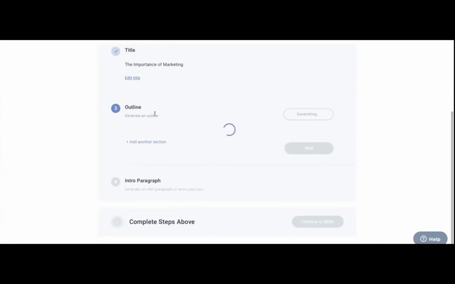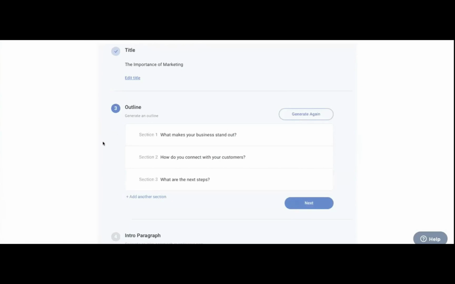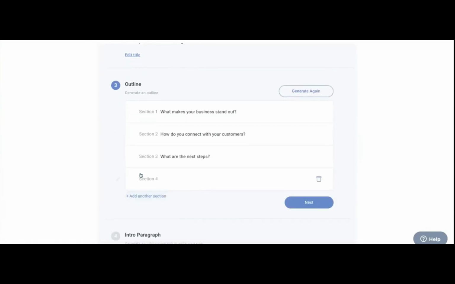It's going to now generate sections for us, whether it's 3 sections, 8 sections, whatever that may be. It came up with 3 sections for us today. You could always add another section. You could always easily delete a section or make any edits to it as well. We'll go on to next.